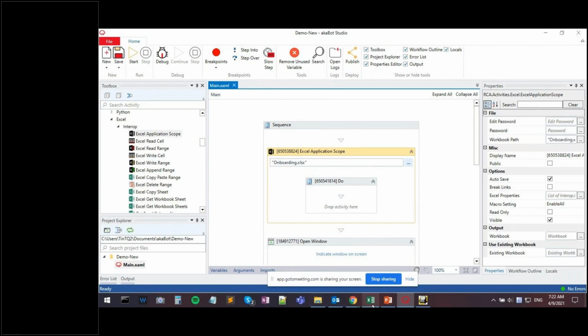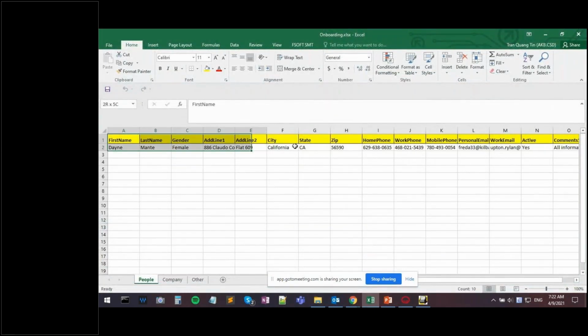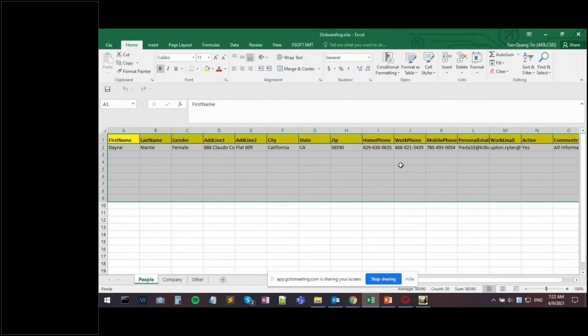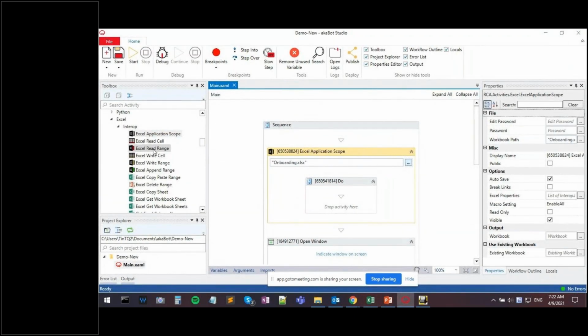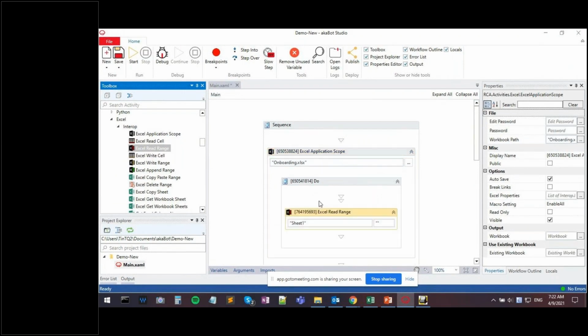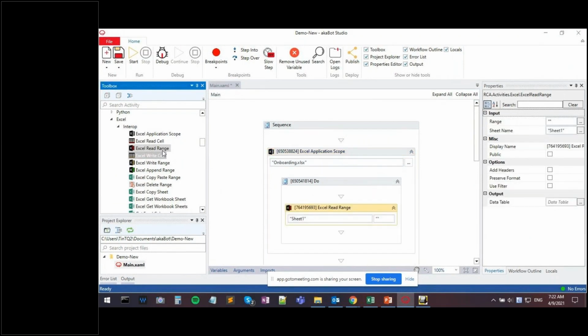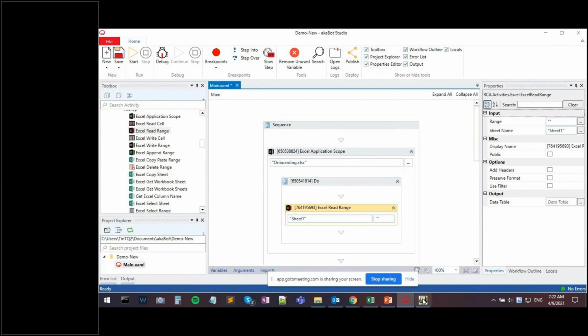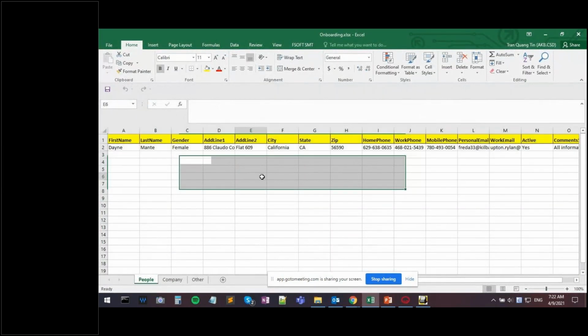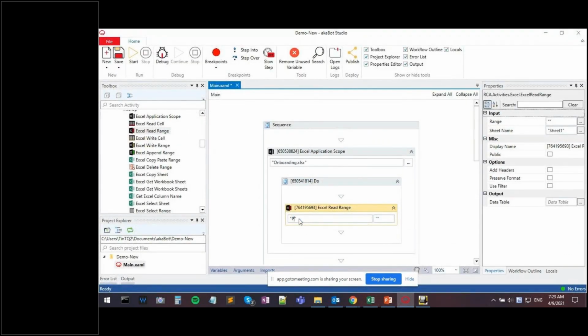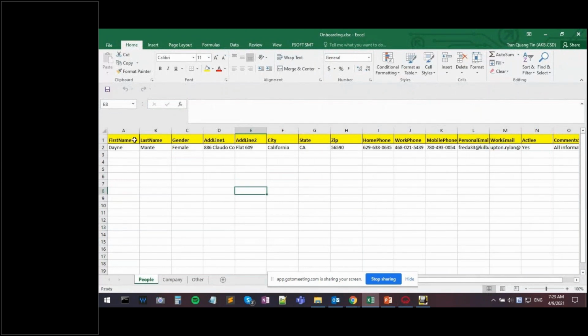And I wanted to read this whole sheet. The way I do it is I use an activity called Excel read range, right? We can read by cell, or we can read by the whole range or the whole sheet. Same thing applies if you do writing, etc. So I wanted to read the sheet, and my sheet is people here. So I'll put here as people, and I wanted to read the whole sheet.